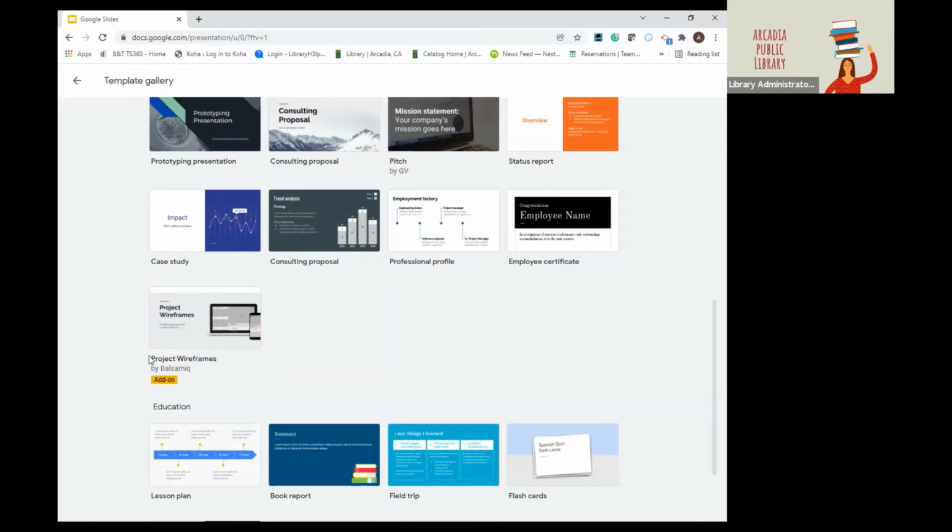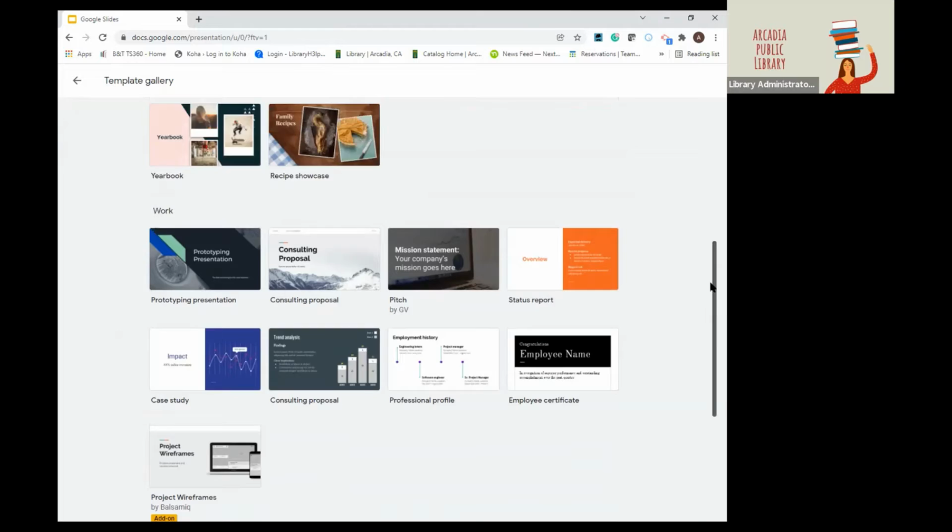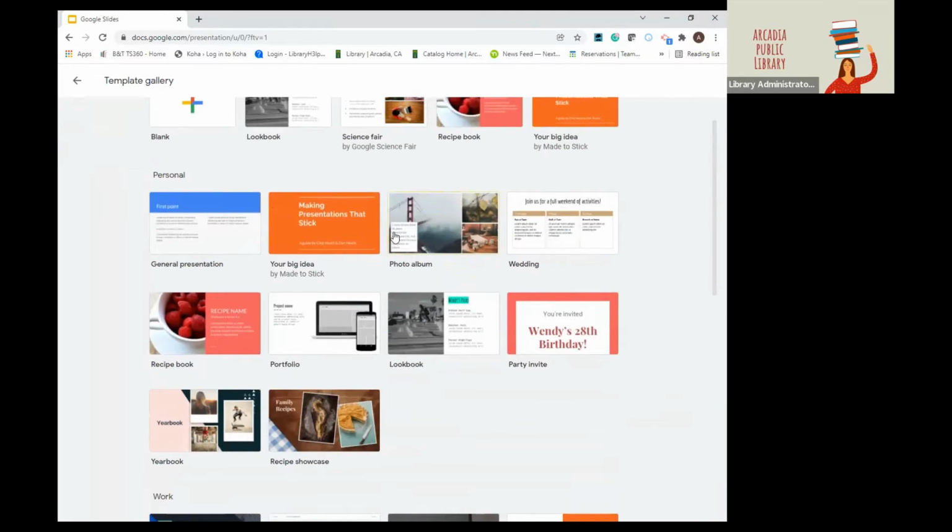Add-on means that this presentation specifically uses a tool made by a third party. You will need to install that third-party tool to make use of these extra features. You can also add on a tool yourself if you have a tool you like to use. So we'll look at that once we're in the presentation. We'll go ahead and select a presentation here.